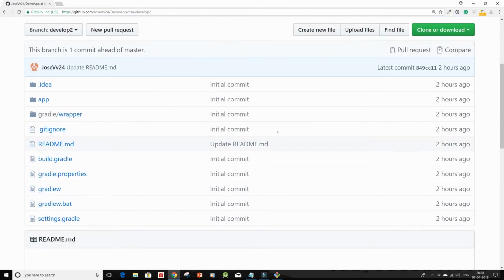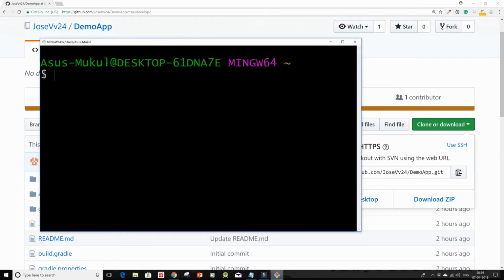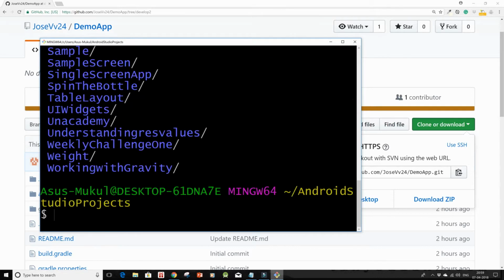For that, first clone or download this repository onto your system. So I've copied it to the clipboard and I'll open my Git Bash and go to my Android Studio projects directory. In here I'll change my directory. I have changed my directory already, so let me see. Yes, I am at the right place.